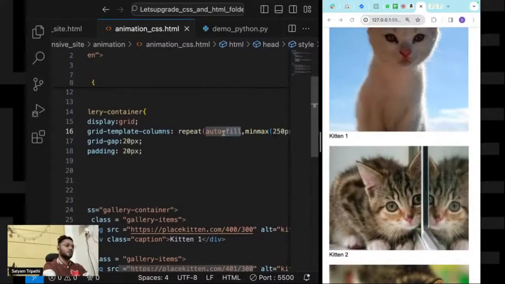And if I talk about this thing, minmax(250px, 1fr), this sets the minimum and maximum size of each column. Each column can be at least 250 pixels. This is the minimum width that we are giving over here. And if I talk about 1fr, that is an equal fraction of available space. The 1fr unit represents one fraction of the available space. That means there should be that much space available. Now grid gap, you already know it, and padding, you already know it.